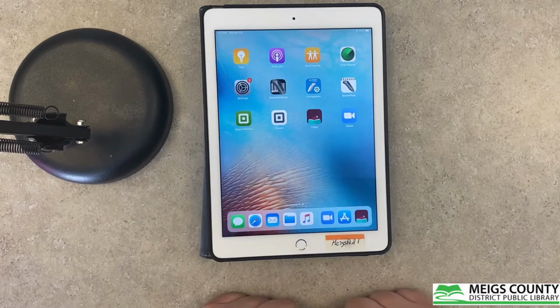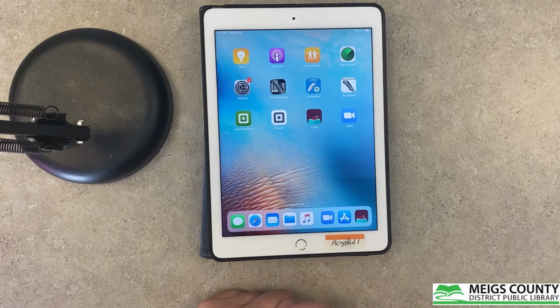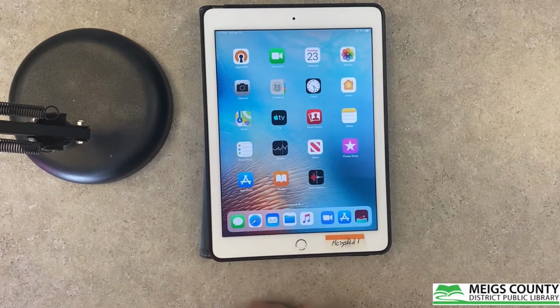Today we're going to talk about an app you can put on your smartphone or tablet device to video chat with others. That is called Zoom. Zoom is going to be this camera icon on your device.